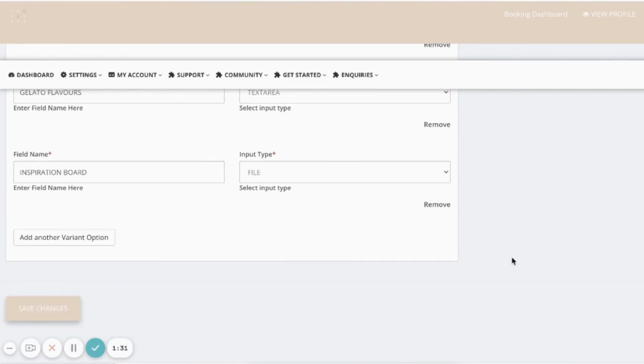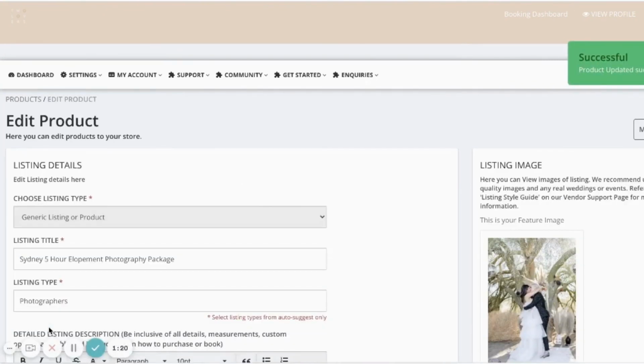Once you are happy with all of the information that you've input, and remember you can come back to edit this at any time, you want to hit save changes, and you have just created your first service package or your first service listing.